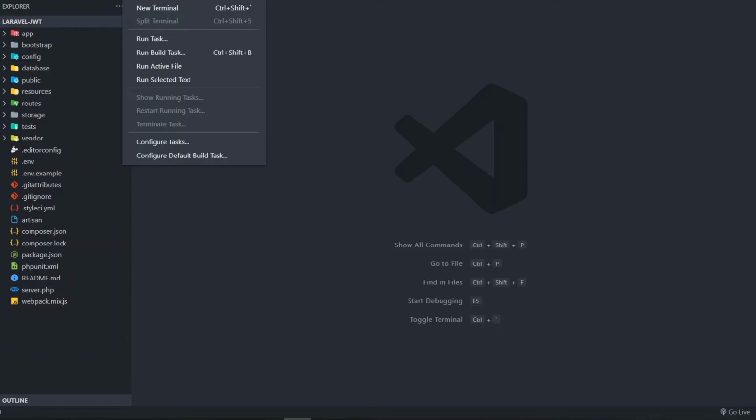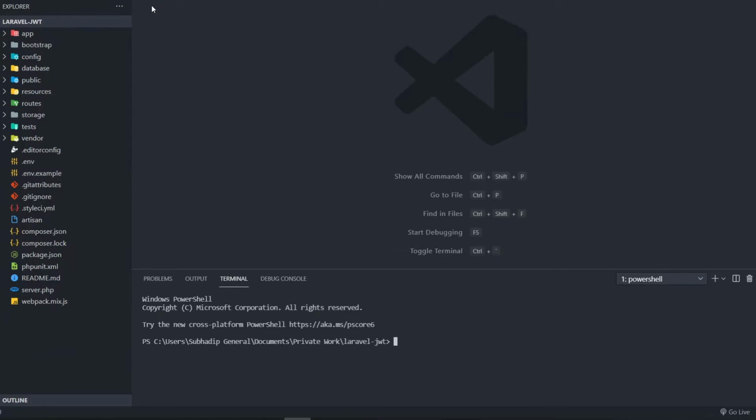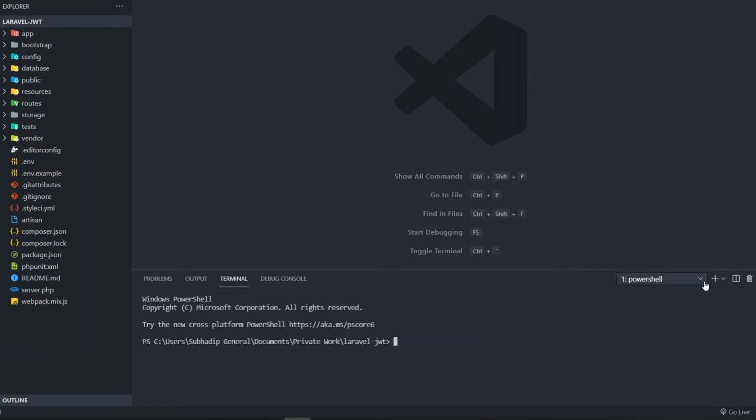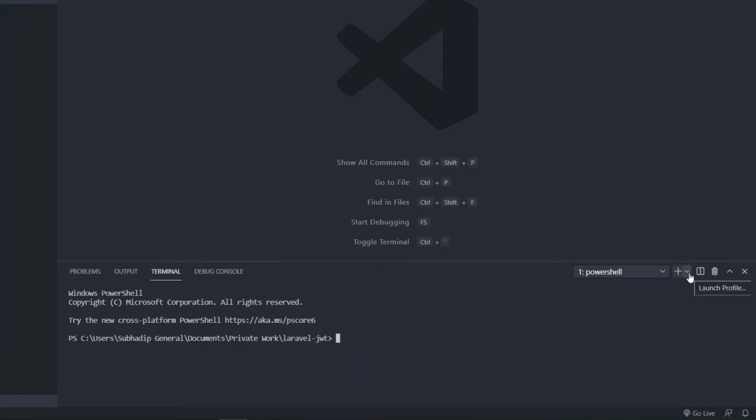Then go to terminal and new terminal. You can see here our default terminal is Windows PowerShell. To change this, go to launch profile, which is a small icon on the right side of the plus icon. You can see all the terminals you have installed in your computer. Select default profile and select Git Bash.